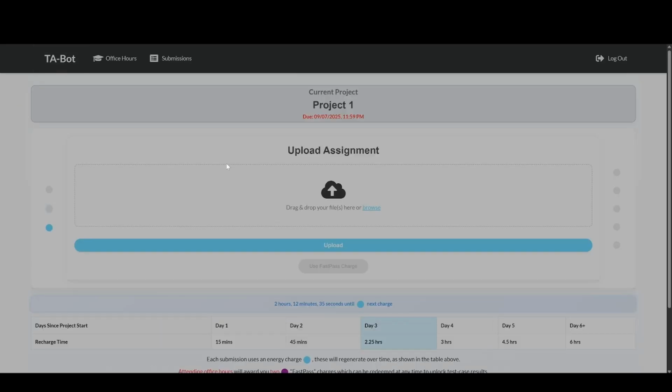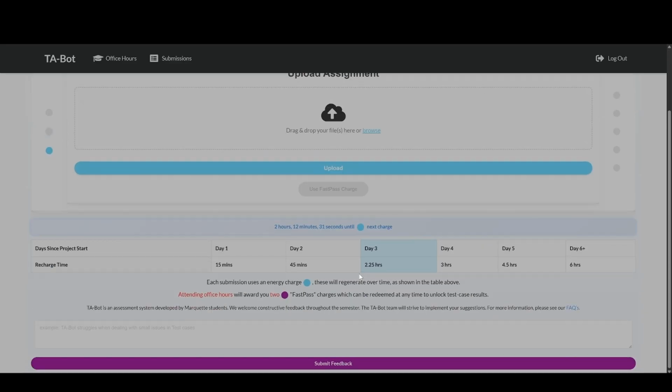And then finally, if you want to give TABot any suggestions, we would always love student feedback. So if you go ahead and fill out your bug or your feature request in this text box right here, we really do value your feedback and want to make TABot the best tool that it can be.